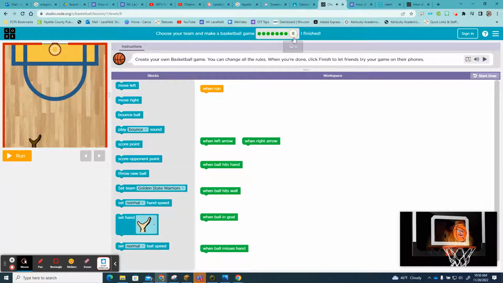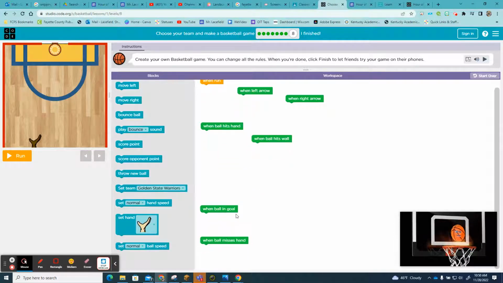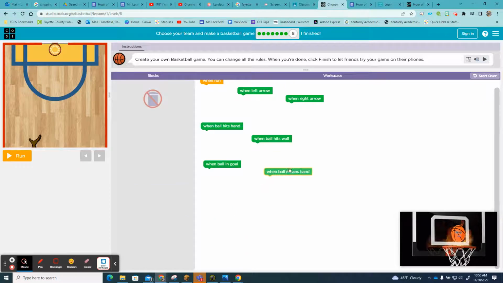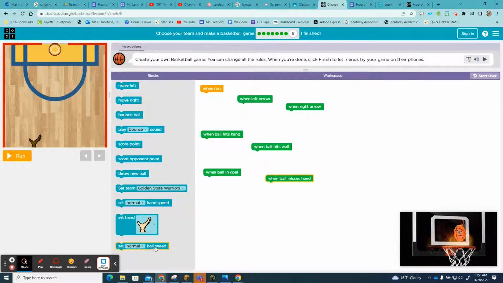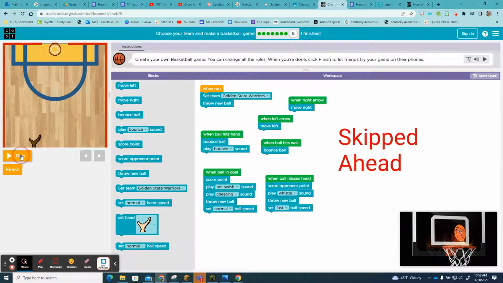All right. So now I'm at the last one. I can create my own game because now I know how to do all of the things: adding in sounds, adding in points, all the good stuff. So now I can also set the speed to make my game more challenging. I can also set my team now as well. Let's run it.